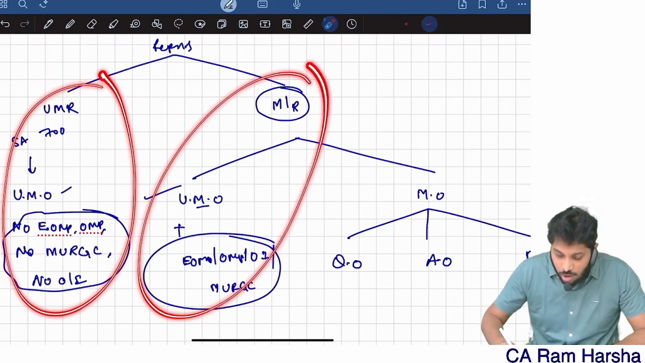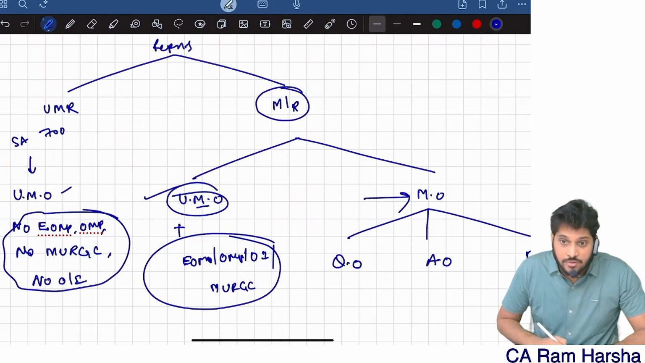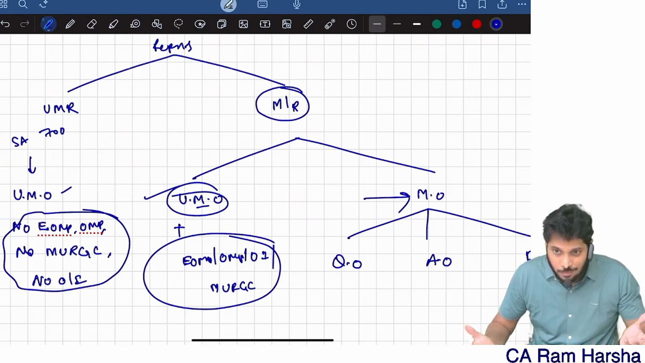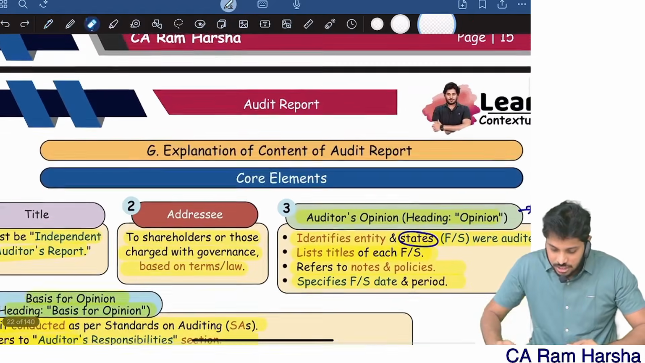Therefore, it's a modified report. Not only that, sir, I'm not giving unmodified, I'm directly giving a modified opinion. Also, the report is called a modified report. Now, modified opinion is of three types. Directly we'll go to the definitions of modified opinion.